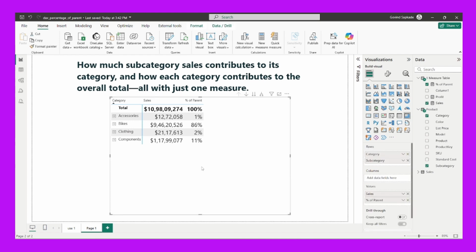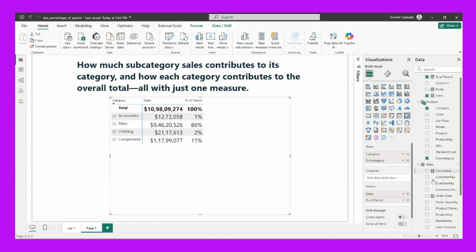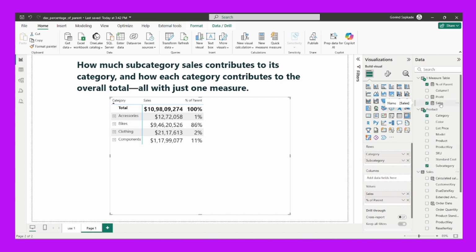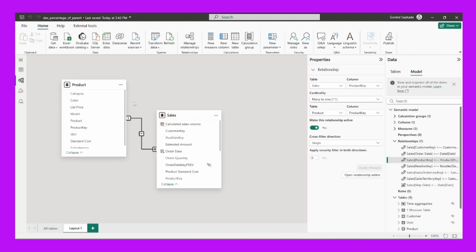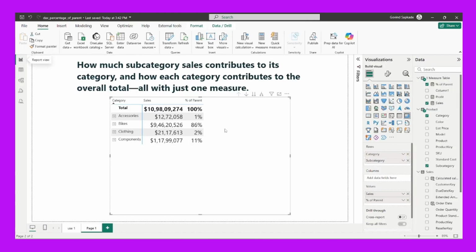Before that, let me tell you about the data. I am having one measure table that contains some measures, then the product table that has this many columns, and the sales table. And this is the sales measure, which is nothing but the sum of sales amount column, and the relationship between sales and product is many to one. So one product can have multiple orders, like we can say that, right? So get back to the question.